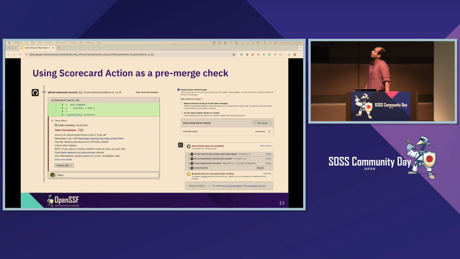What would it look like to use Scorecard Action? Installing Scorecard Action on your project is as simple as opening a single PR and adding a single file. But to use Scorecard Action on your project as a pre-merge check, you can install the action and then notice that it will comment on your pull request when you make a change that it detects as too privileged. So here, Scorecard Action produces an inline comment with a warning that the permissions for this workflow is too privileged.